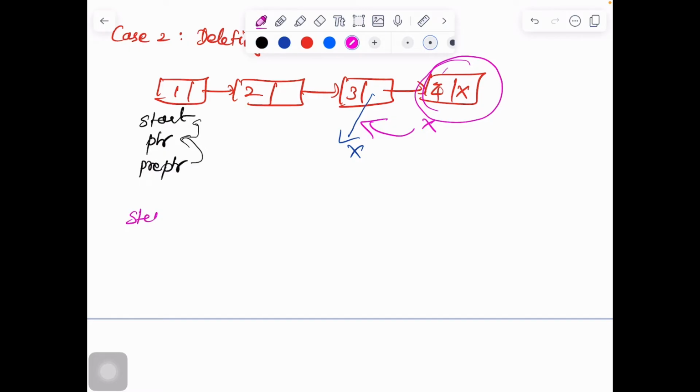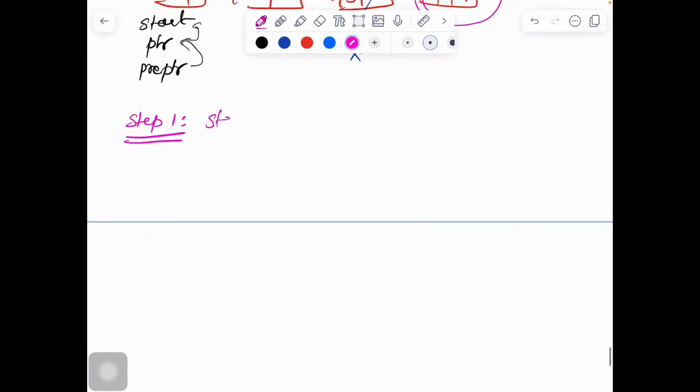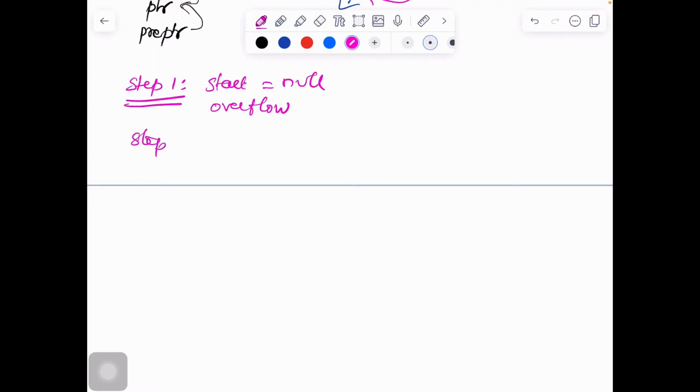Okay, so step 1, what do we check for deletion? Whether my start is equal to null. If start is equal to null, what is the condition? It is the overflow condition, right? Now what is my step 2? I should make the ptr point to the start.